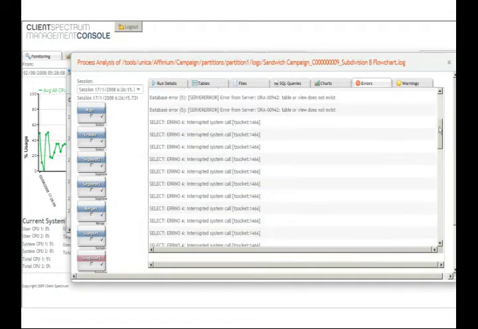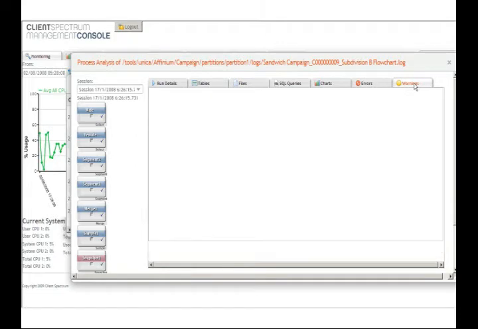Using this triple drill down feature, starting from a timestamp to a campaign and then a flowchart and finally a process, we were able to quickly drill down to analyze key pieces of data.